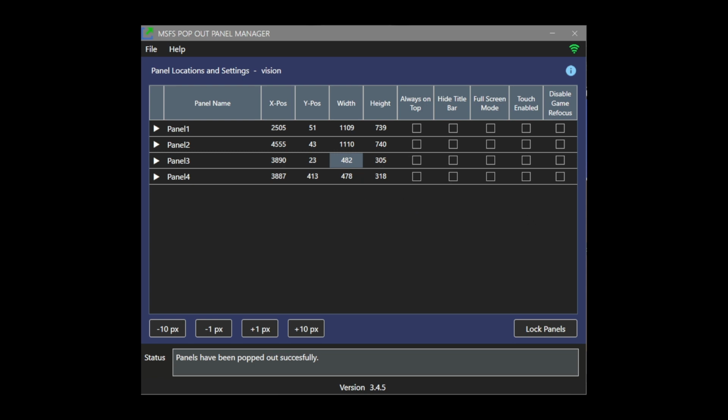Panels 4 and 5 in the Garmin world actually have touch capability in real life. And in Microsoft Flight Simulator, I don't believe they do without this hack or this cool function of pop-out panel manager. So I'm going to go to panel 3 and 4, and I'm going to click Touch Enabled. And that will allow me to actually touch on the panels themselves to get functionality like dialing in a frequency. So now I'm going to hit lock panel. That's locked. And let's go back to all.